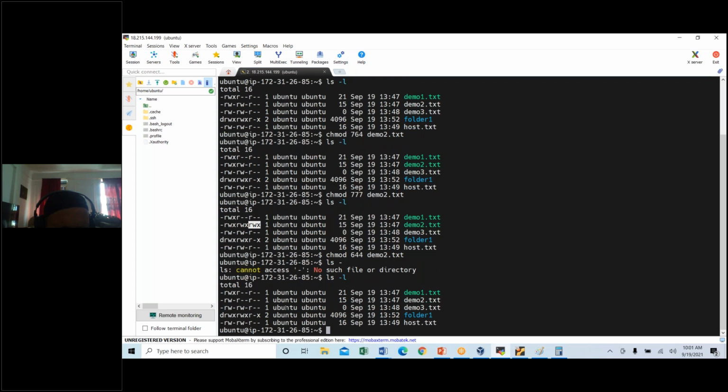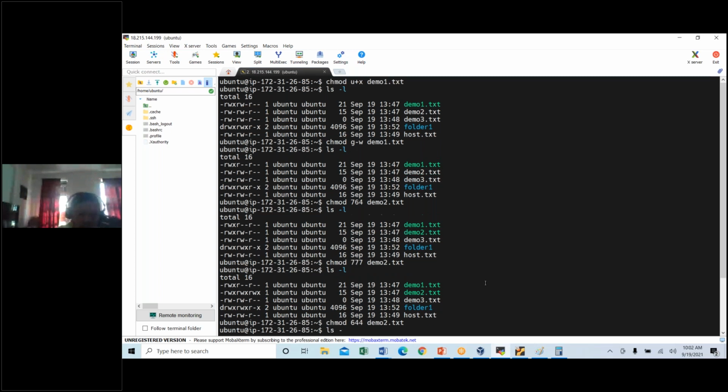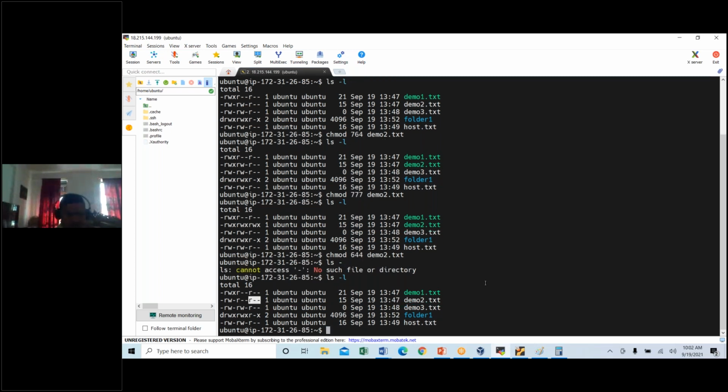Now you see the demo2, so 4 6, right? That means 6 means read and write. So I'm giving user read and write, and then group 4 permission, only read permission, and other also 4 permission, only read permission. You see how cool it is. So this is the way we can change the permission using the octal model, and we can change in one shot, in one command, all user, group, and other.